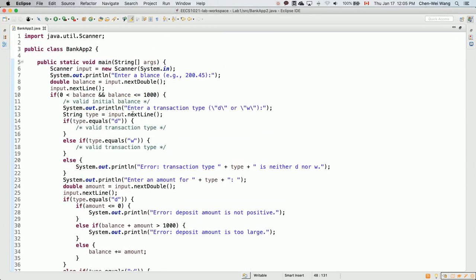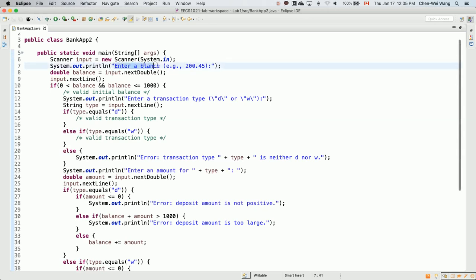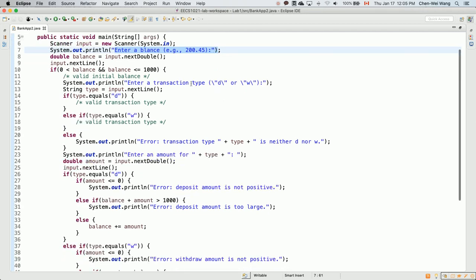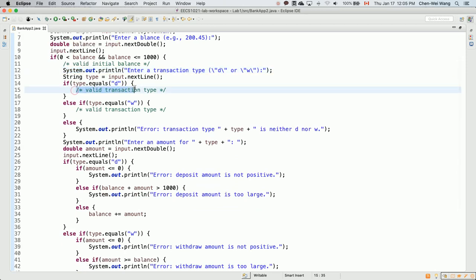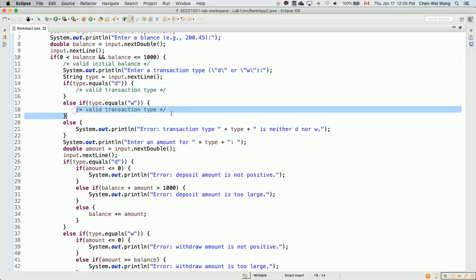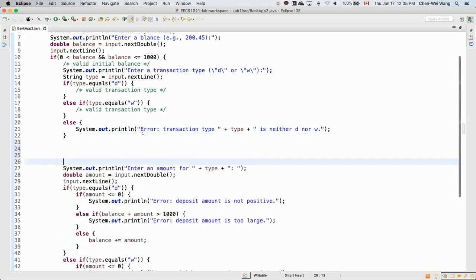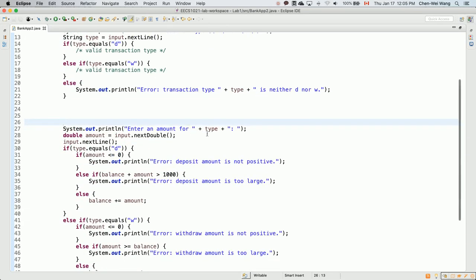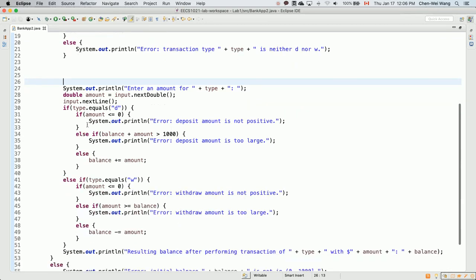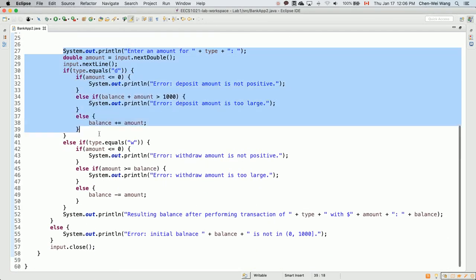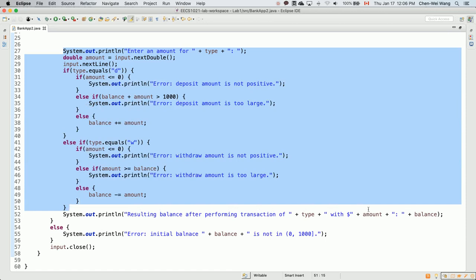So now let me try to analyze a little bit further. This is the first input we just asked the user to enter, the balance. The second input is the transaction type over here, right? Now what I want you to see is that either the type will be D or the type will be W, in which case we can do some further processing. Otherwise, we print out the error. So now let me just do something over here. We got either enter amount for type, whatever. This part over here, we've got to split it in some way, but I'll do it together with you.